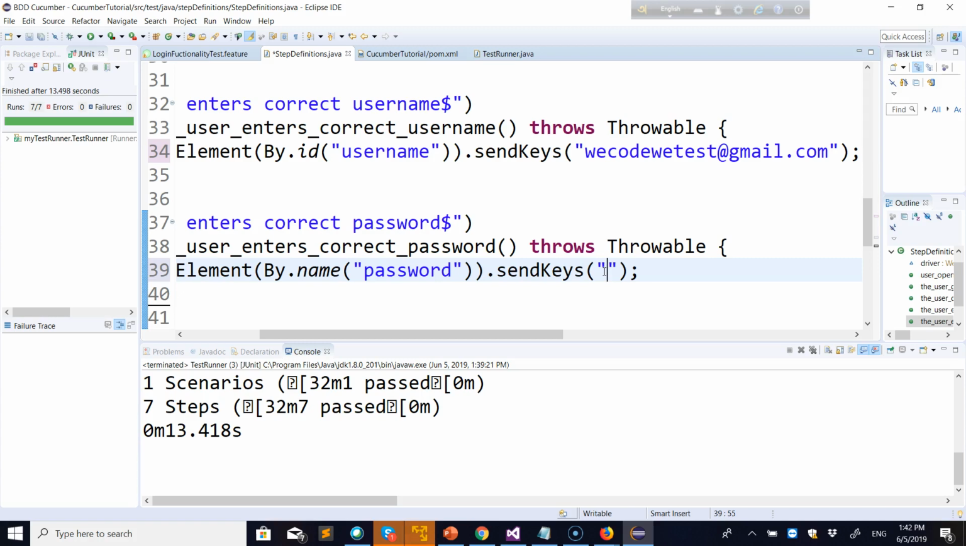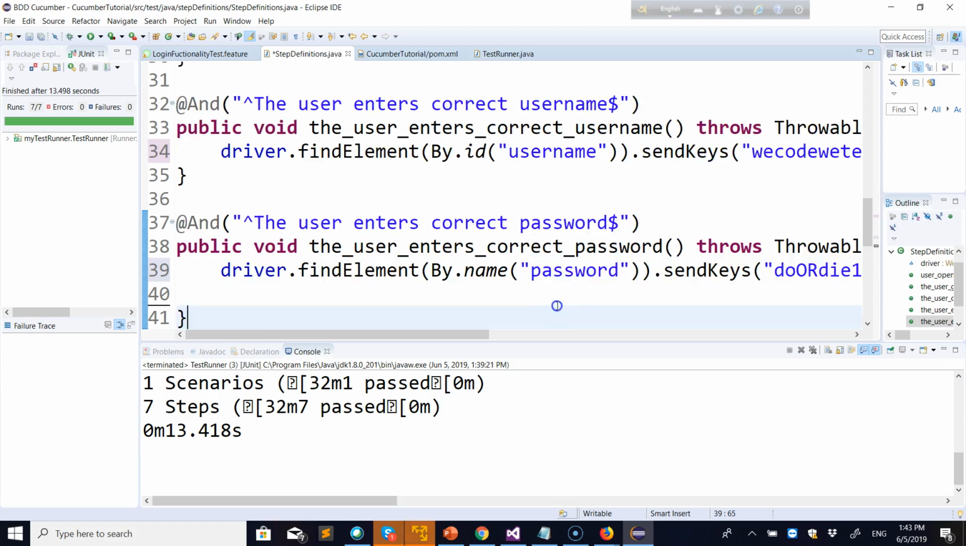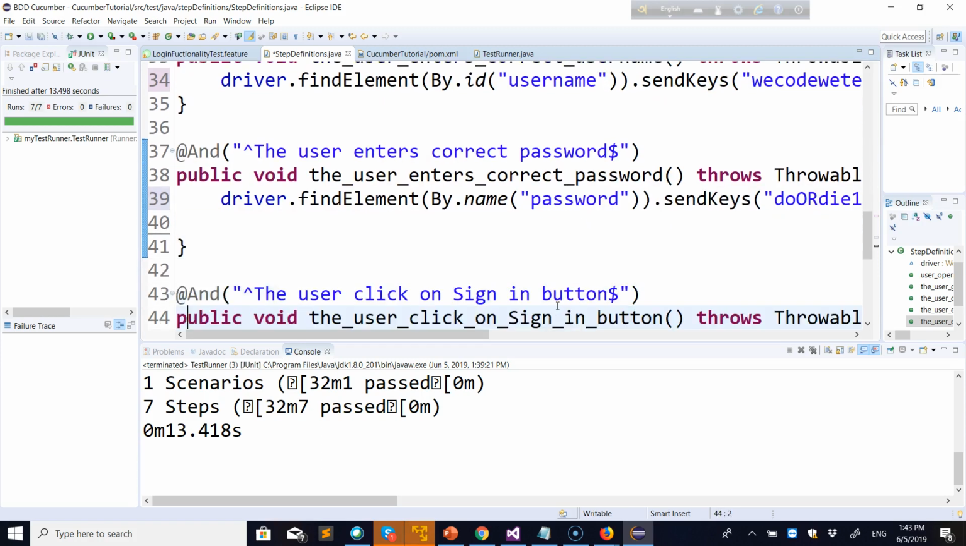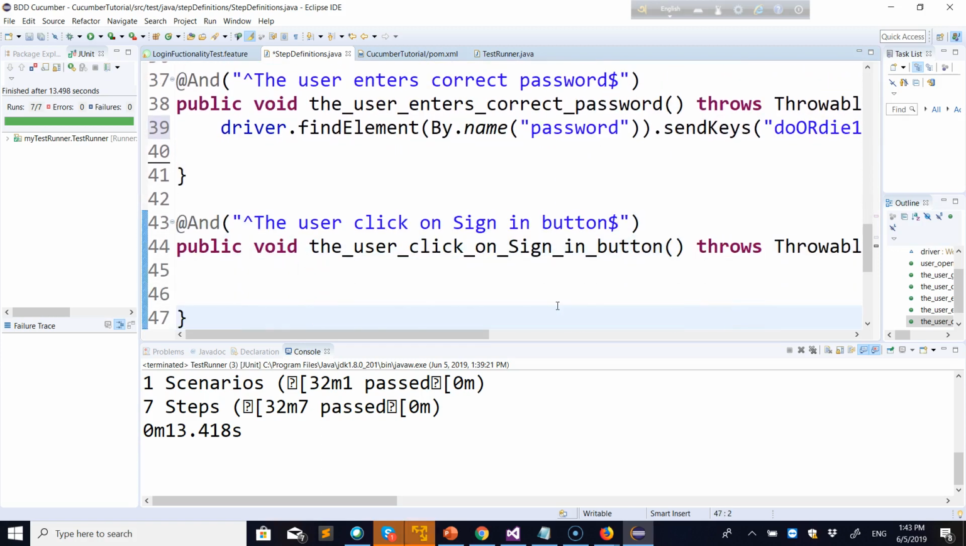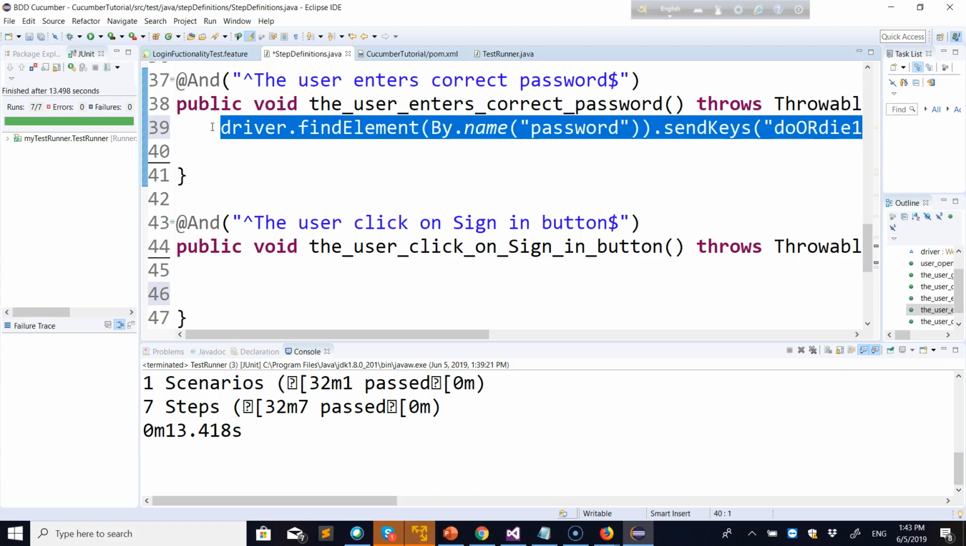Say for example my password is 2 or die 1 2 3. I'm not sure, whatever. I hope it's okay. And just now go for the login button. So I can just copy it again.